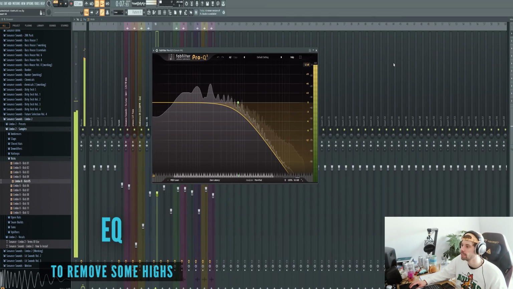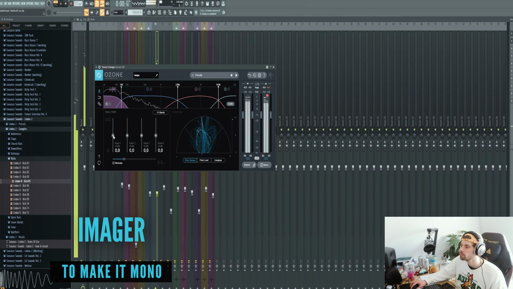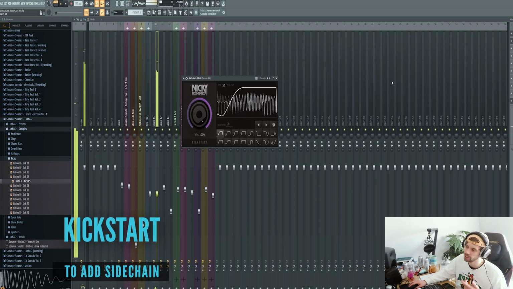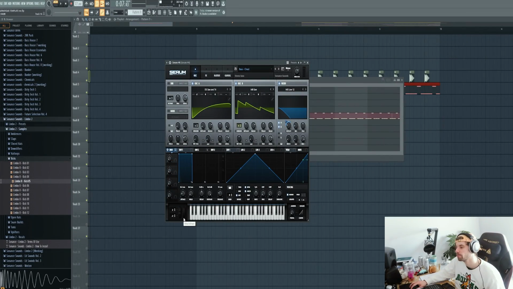So now we're gonna mix it. First, get rid of a bit of the high end. Make the low end mono. And add a sidechain.